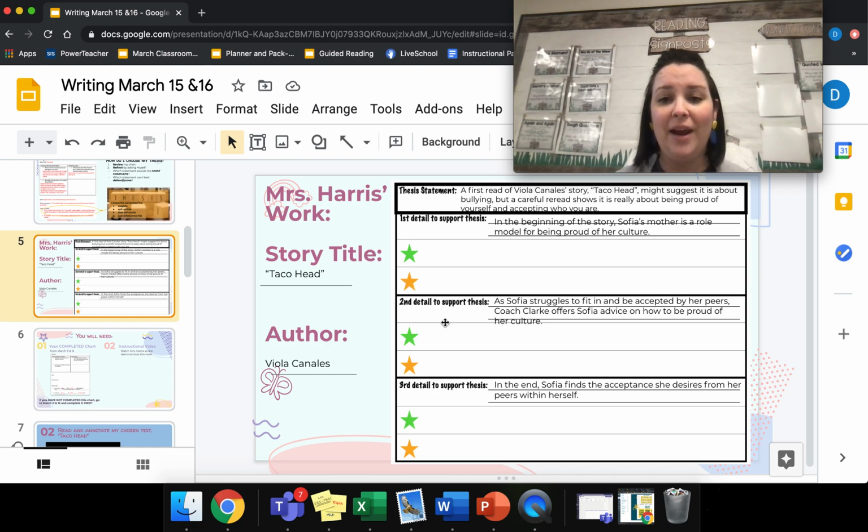Second detail, I put, as Sophia struggles to fit in and be accepted by her peers, Coach Clark offers Sophia advice on how to be proud of her culture. If you notice, those words, culture, again and again, acceptance, you'll see in the third one. The words that I use in my thesis, I should hear again and again in my supporting details, because you're supporting your thesis. You're breaking down your thesis and defending it part by part.